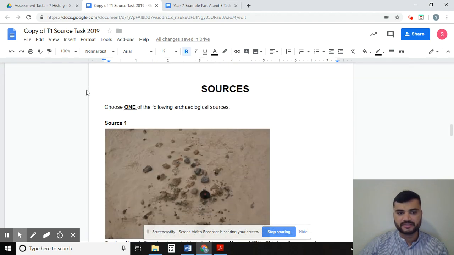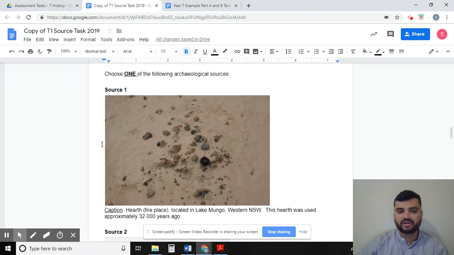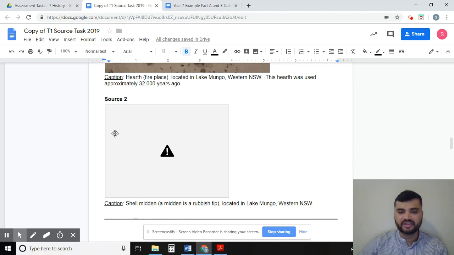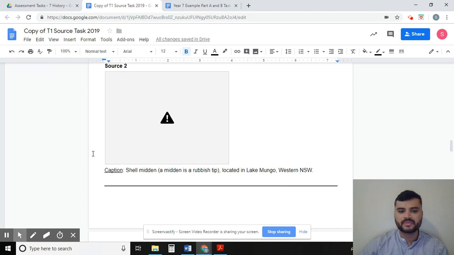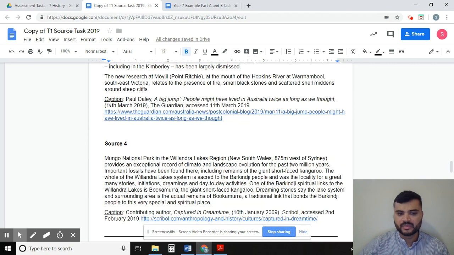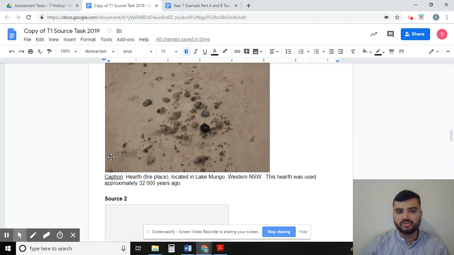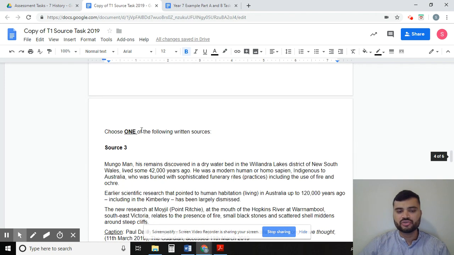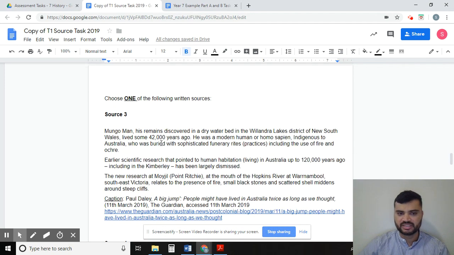These are the sources. Source 1 is an archaeological source. Source 2 is another archaeological source. For some reason on my computer, it's not coming up at the moment, but on your sheet, you will see another picture of an archaeological source. Source 3 is a written source, and source 4 is a written source. You must choose only one from the archaeological sources, and you must choose one from the written sources.